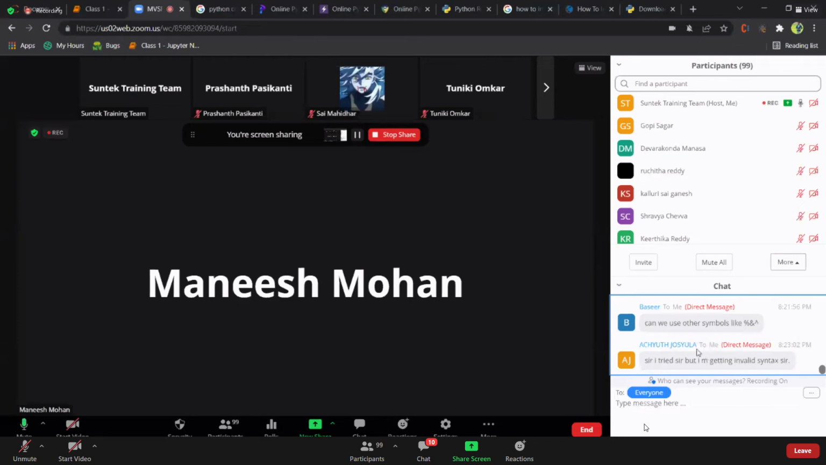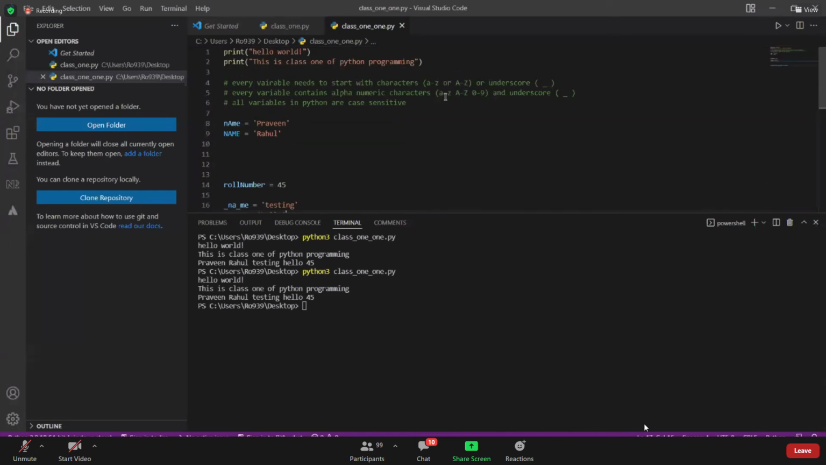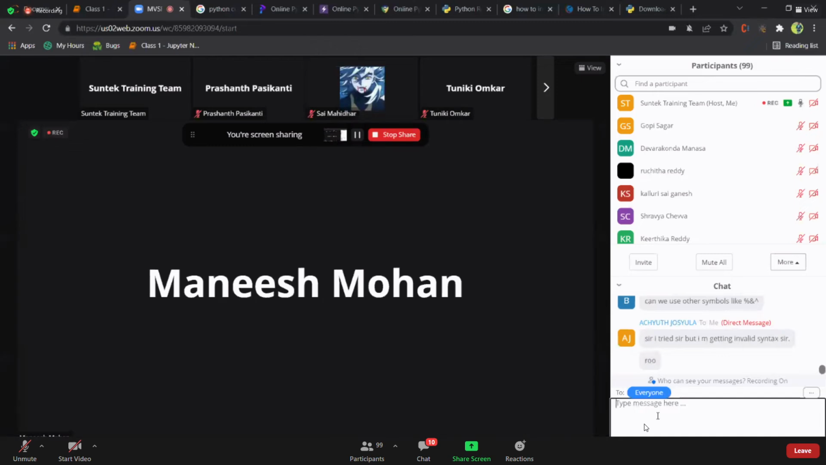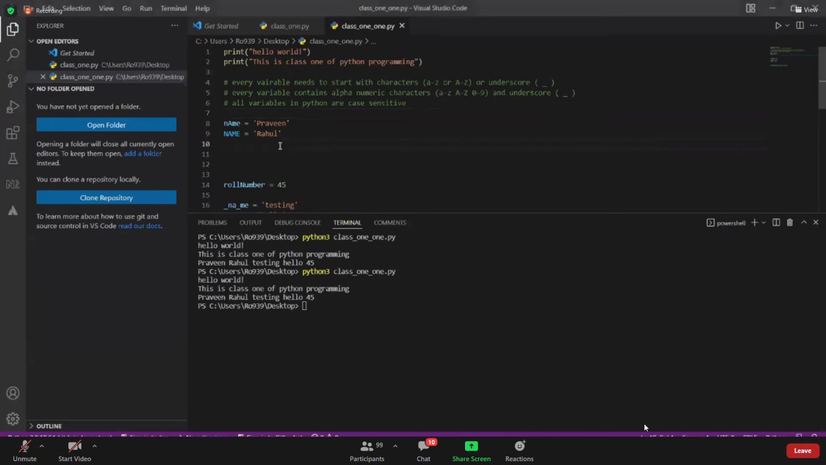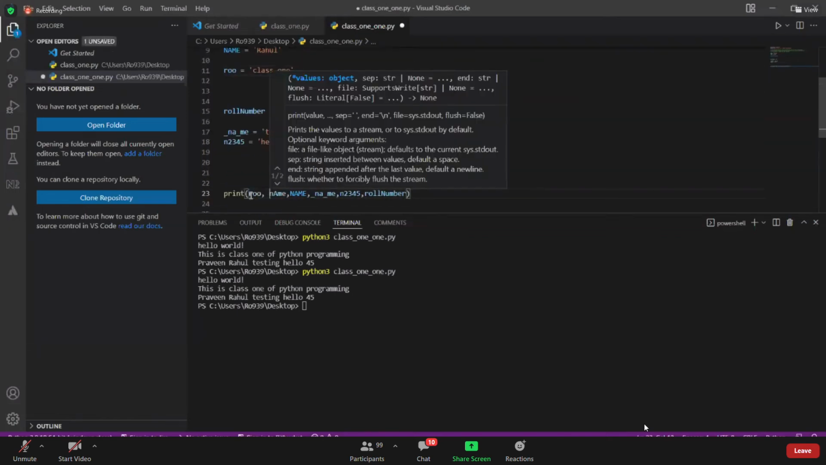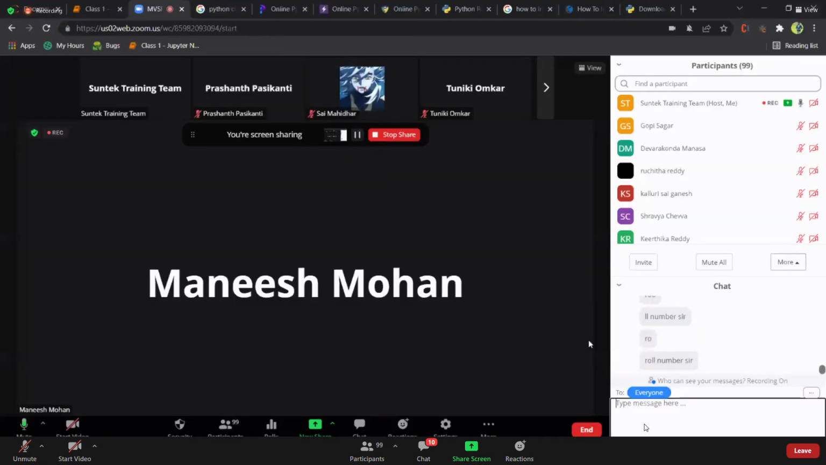So you are getting invalid syntax for what? Which variable are you trying to create? If you follow these three rules, you won't get any syntax error. If I create here ROO and as one, which I'm putting inside ROO, and I'll print ROO as well, class one, we are getting it.